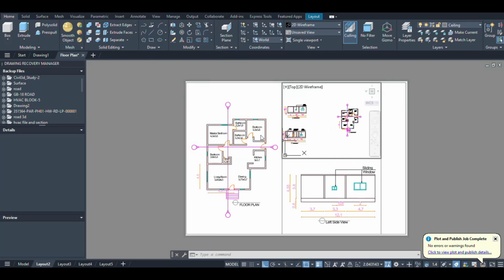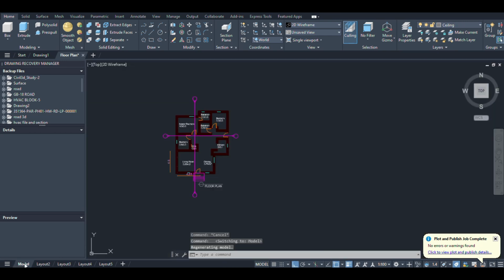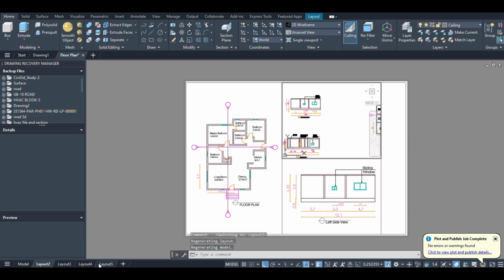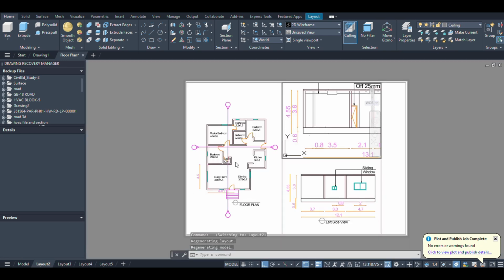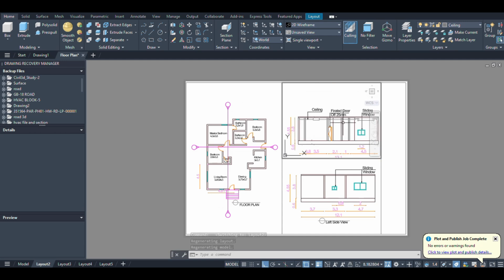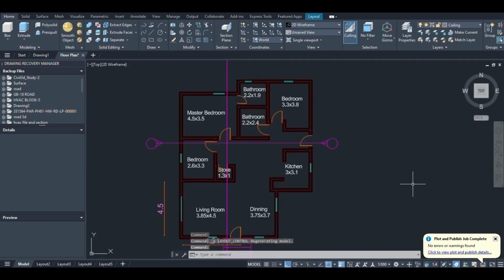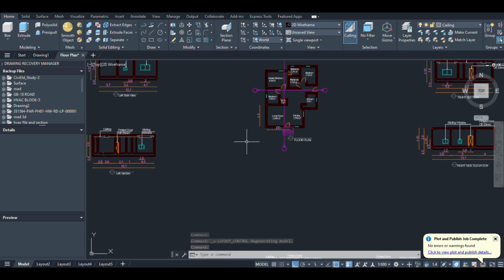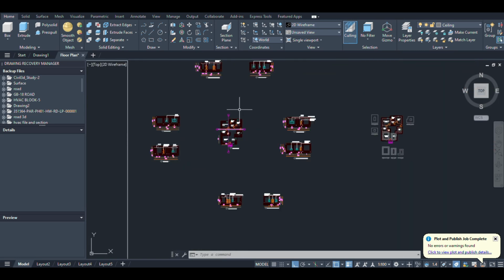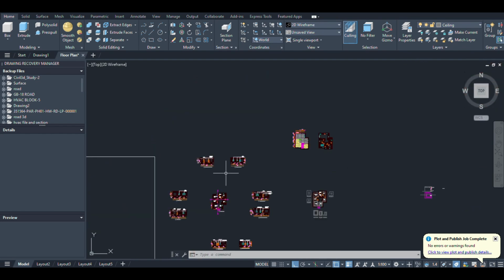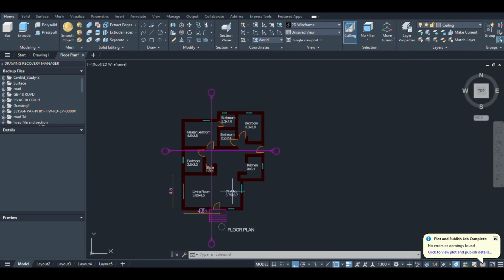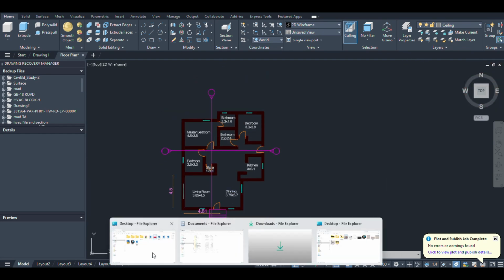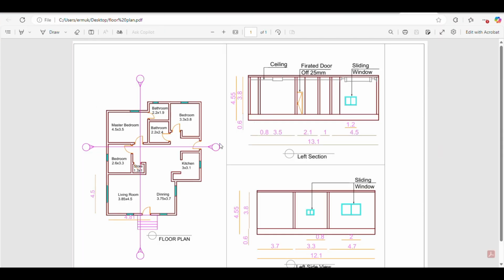Hello friends, so today in this tutorial we will understand how to create a floor plan. When you see layout 2, this is the floor plan, and there is a section too. I put this floor plan separately here, or I can also do one thing: I have it on my desktop. This is the floor plan, and that one we need to create.